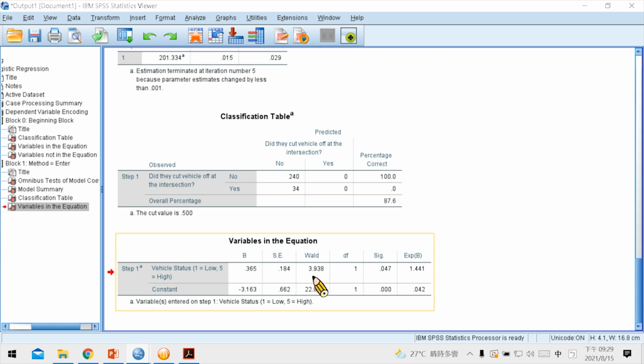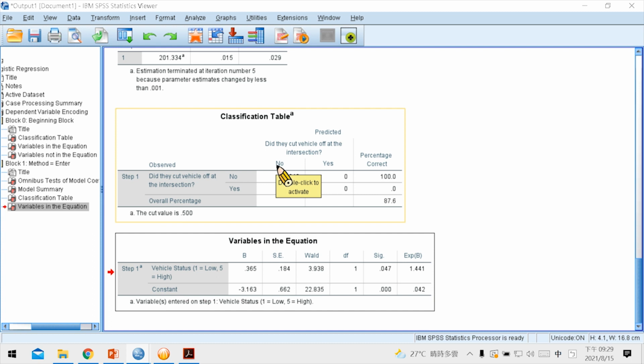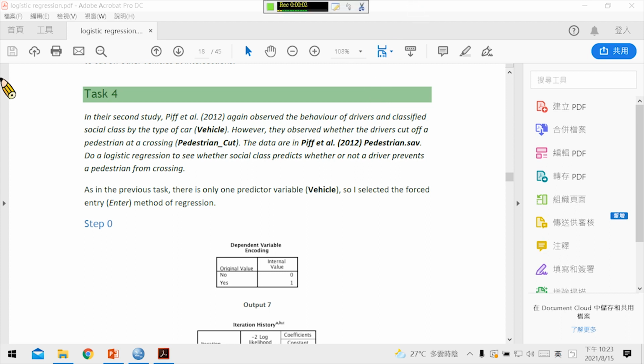However, I interpret this significance in the context of the classification table, which shows adding the predictor of vehicle didn't result in any more cases being more accurately classified. Okay, so let's continue the test for the practice.